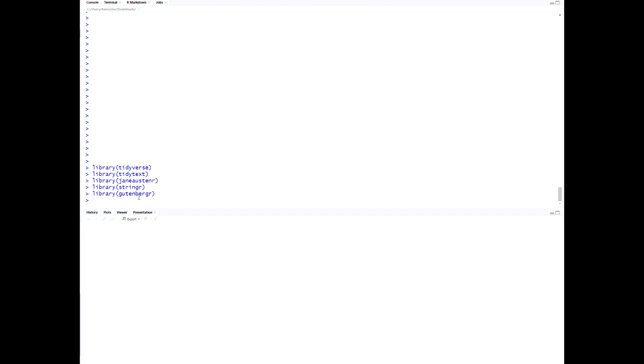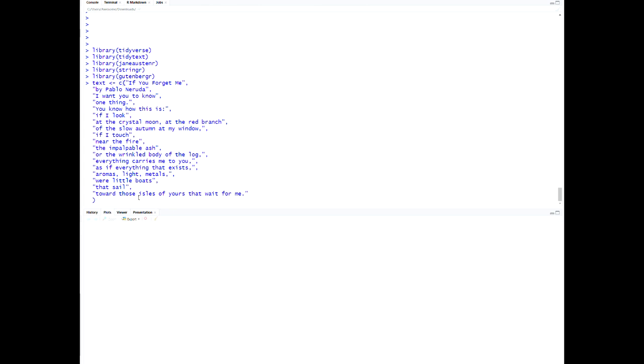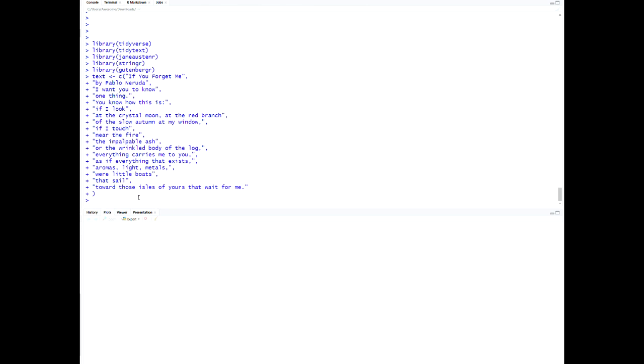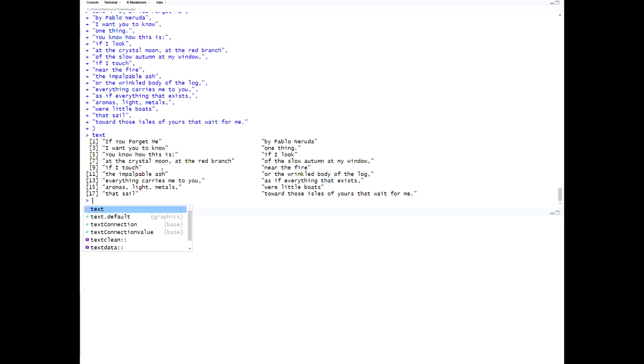I'm just going to enter some arbitrary text here. So this is just a bunch of different strings. And if I look at text, it tells me basically I've got a vector of 18 items, each of which contains a string.